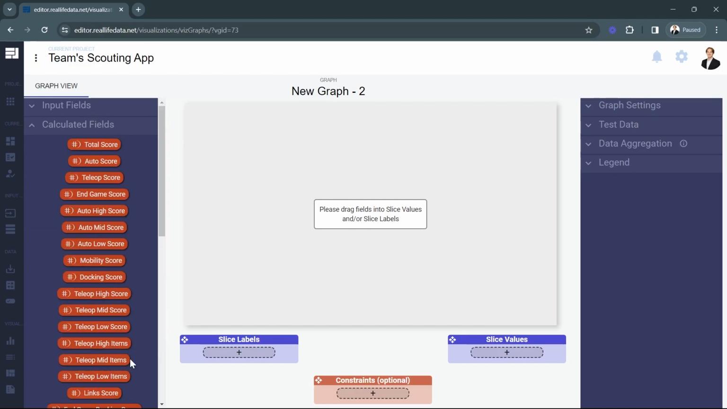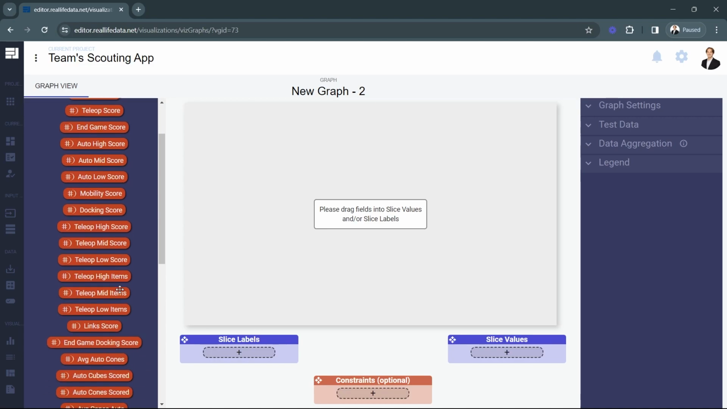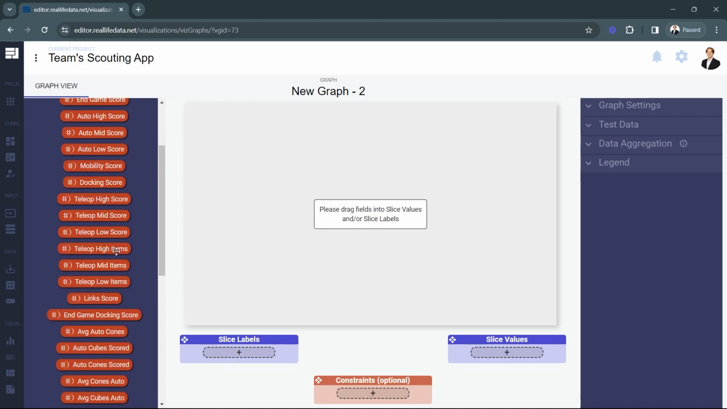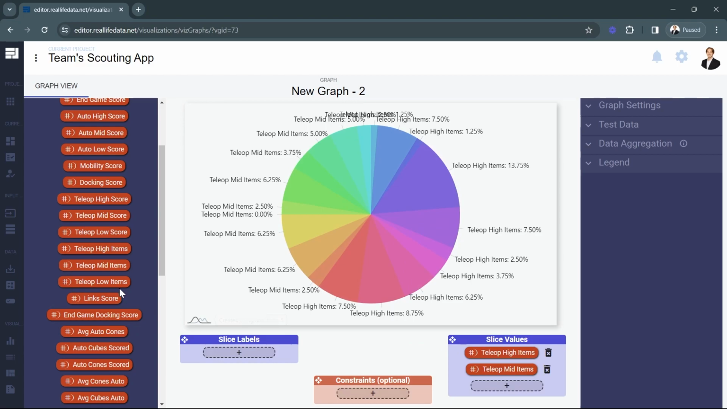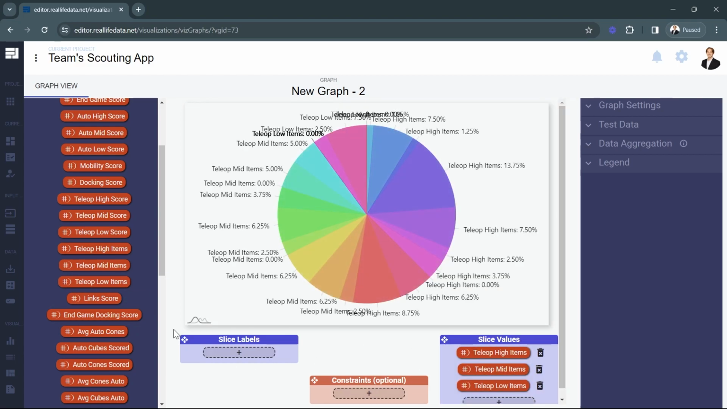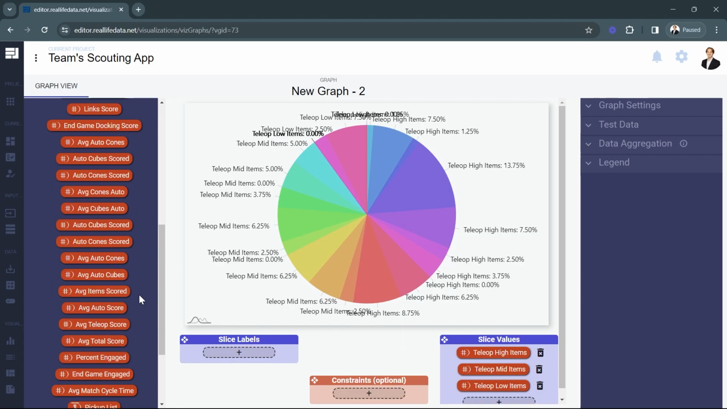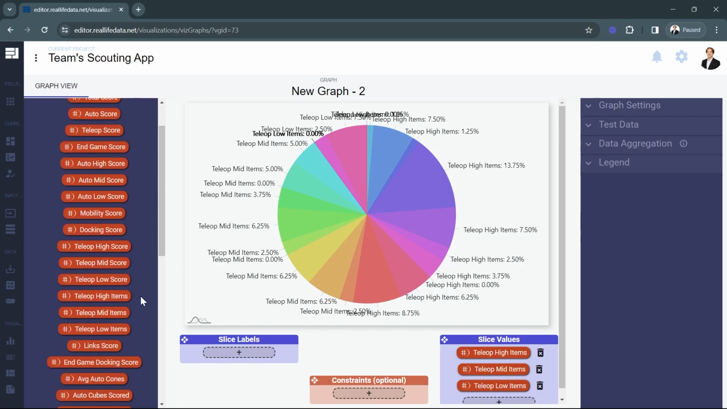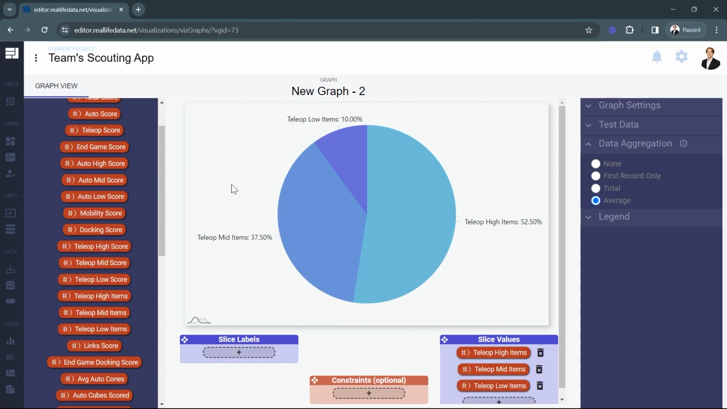But instead of doing the average teleop score or anything like that, we're actually going to use their teleop high, mid, and low items. So you're going to take teleop high, teleop mid, and teleop low. Now, before we used average teleop score and average auto score. Right now, we're not using the average teleop high items or mid items, but our graph can calculate it for us actually. So if we go to data aggregation on the side here and we click average, it will aggregate all of the teleop high items, mid, and low items into just three numbers, one for high, one for mid, and one for low.